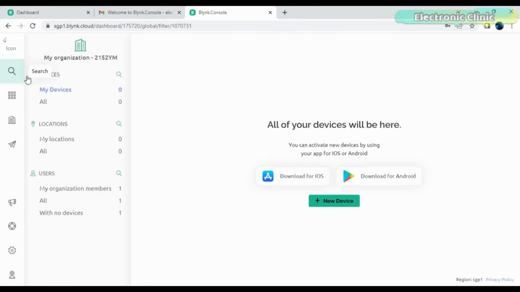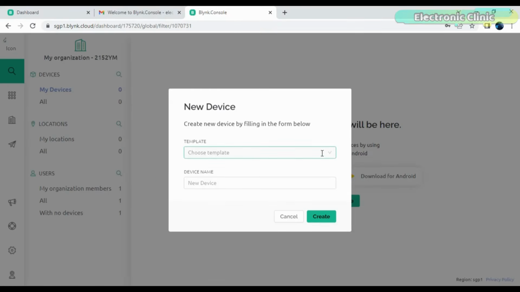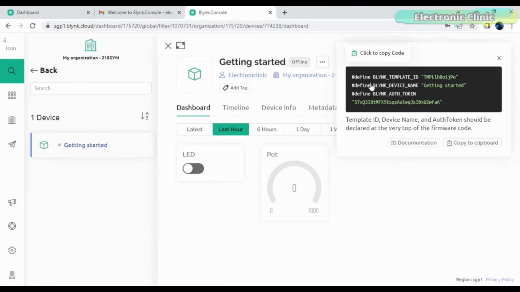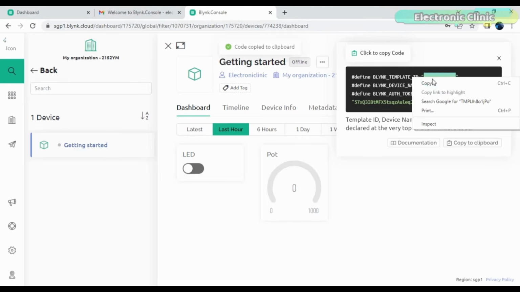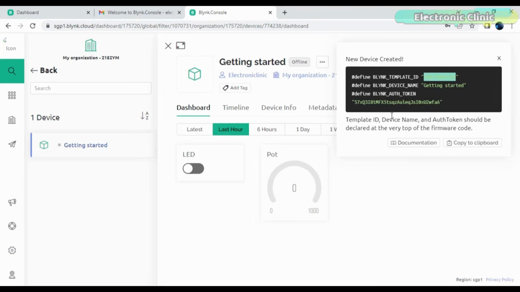Click on the search. Click on New Device. Click on From Template to create a new device. Select the template we just created. Now we have to use the template ID, device name and authorization token in the programming. Copy the template ID and paste it next to the Blynk template ID. Repeat the same steps for the device name and authorization token.